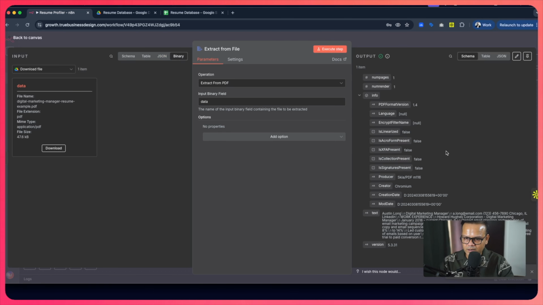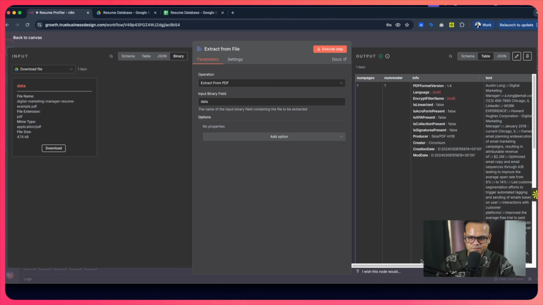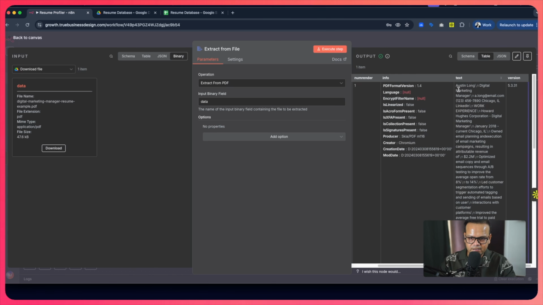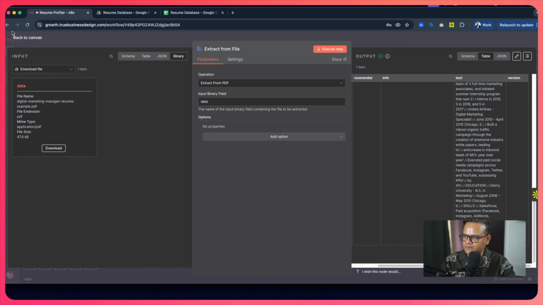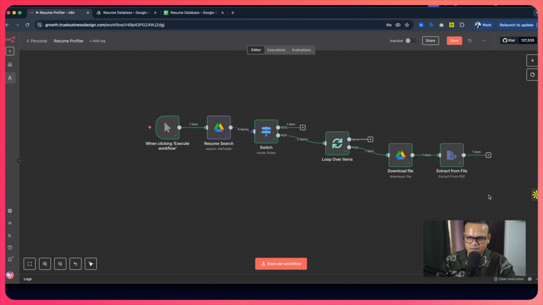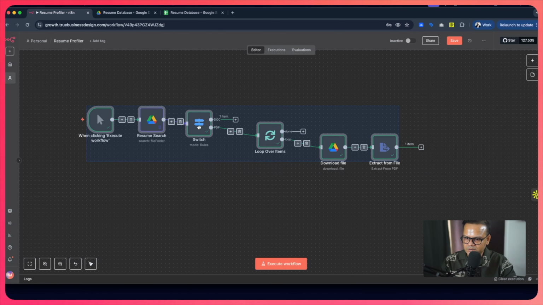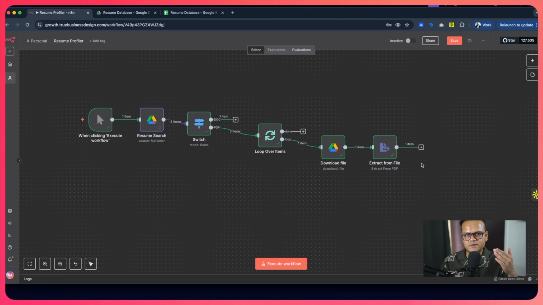All right, so now you can see that it extracted everything from this binary file and converted it into text. If you click on table here, you'll be able to see the text. The whole resume is here for us to analyze. Okay, we are moving in the right direction. So now we have the text, and we also have the workflow. We have split it between doc and PDF.